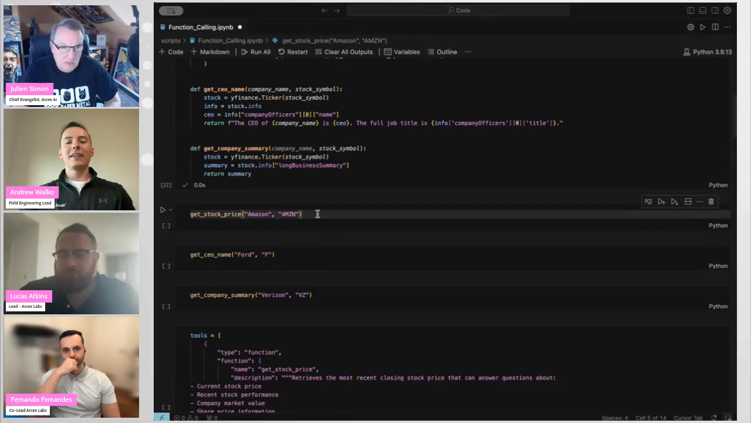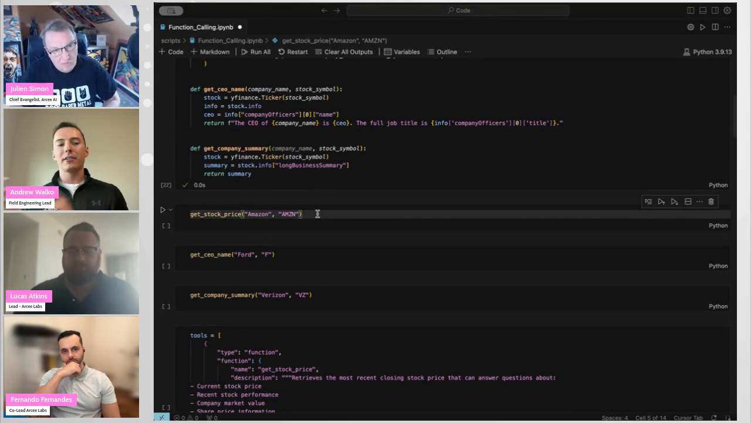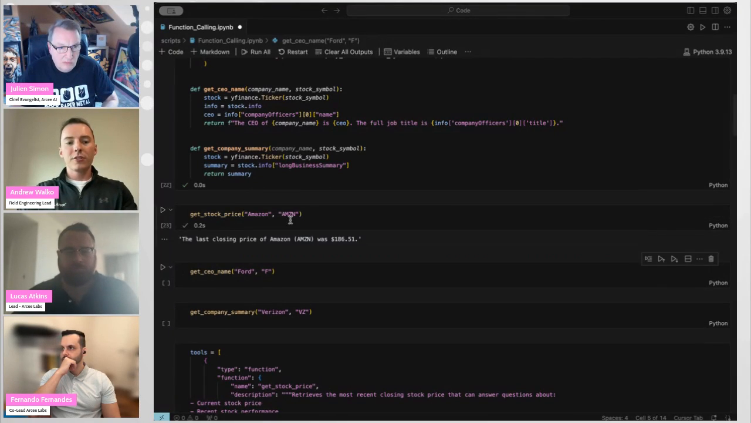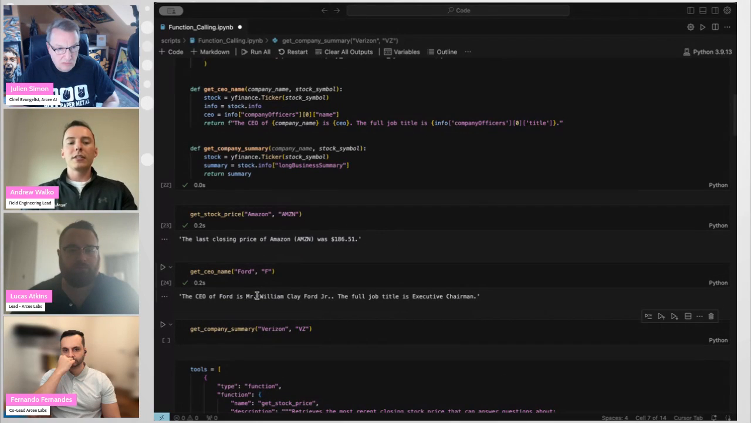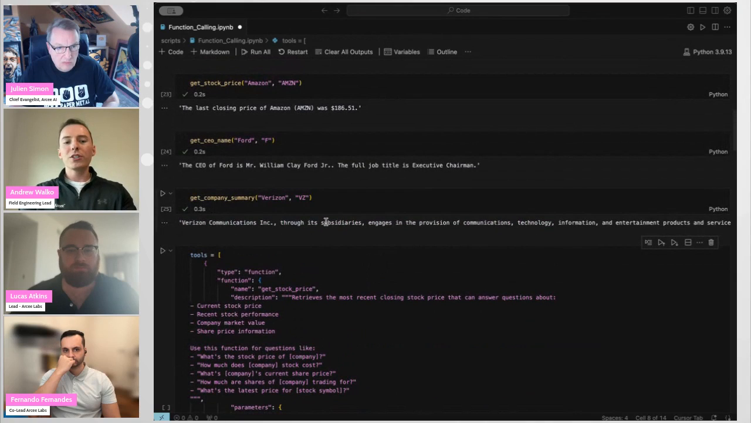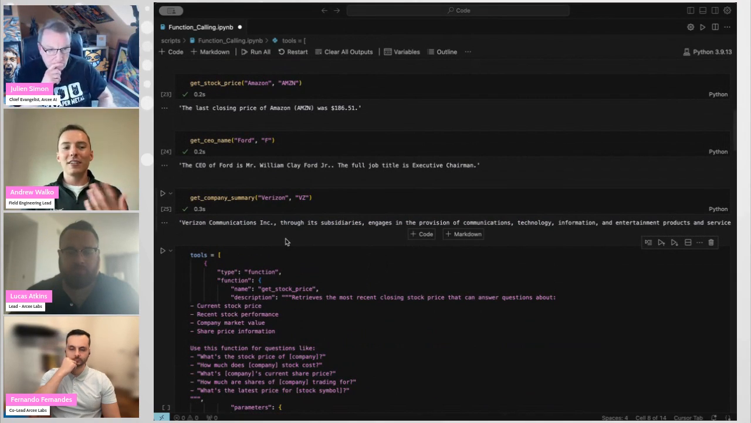So before we actually get to what this looks like when a model calls it, what is the function calling model returning versus what do we then pass the response to? Let's take a look at just what happens when you call the function. For example, for get stock price, we're pulling in the latest stock price for Amazon. For get CEO name, we're pulling in who is the CEO of Ford. And then lastly, for get company summary, we're just getting a summary for Verizon. So the execution of the functions is exactly what you would expect.